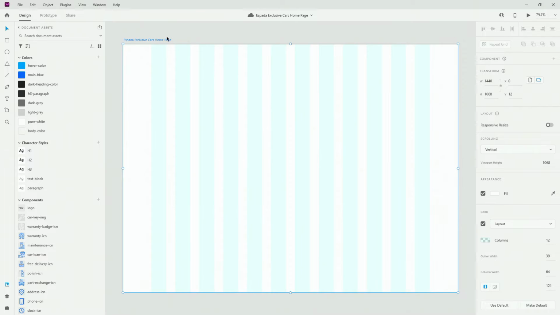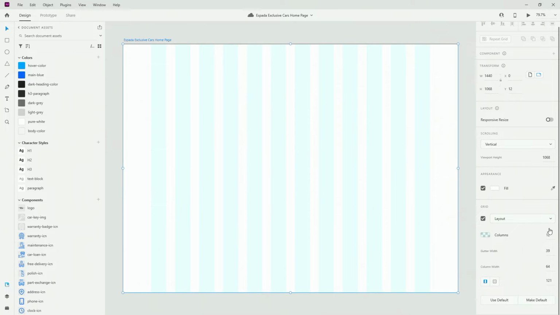So to get started, what we have right here, as you can see, is the name of the artboard is Espada Exclusive Cars homepage, and the size is 1440 by 1068, and you can see I have 12 columns with a gutter width of 39, column width of 64, and the margins left and right are linked to 121.